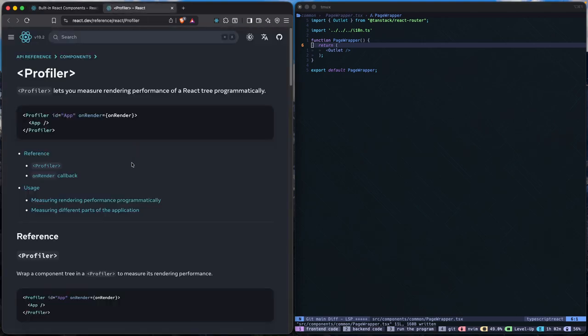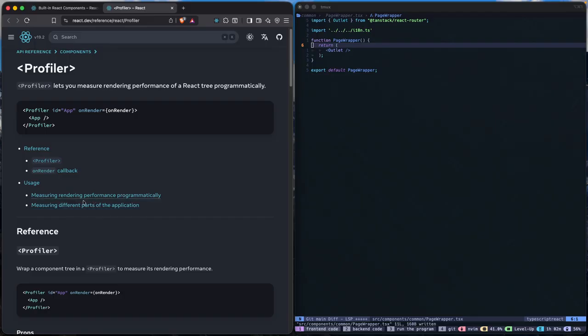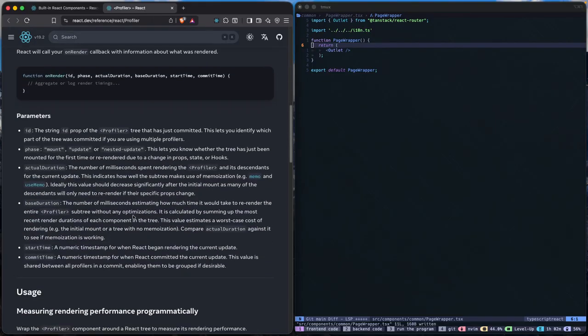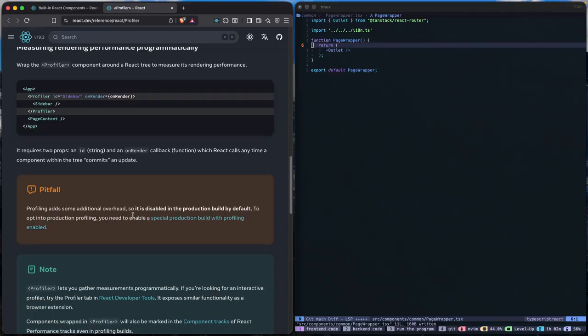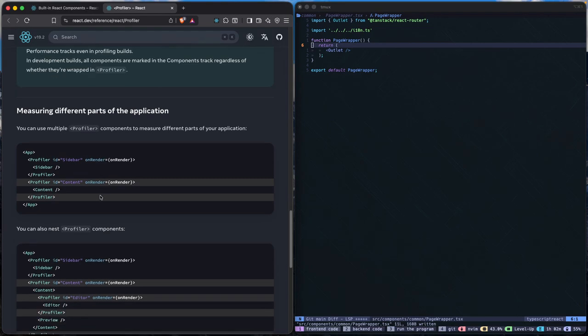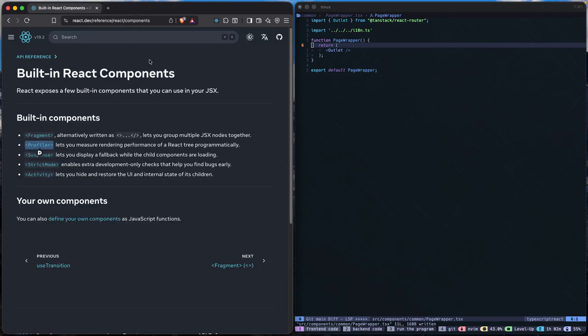Oh, I guess you put Profiler where you want to wrap. Another callback, measuring different parts of the application. Yeah, put it around what you want to measure. It is disabled in production by default. Okay. Good to know.